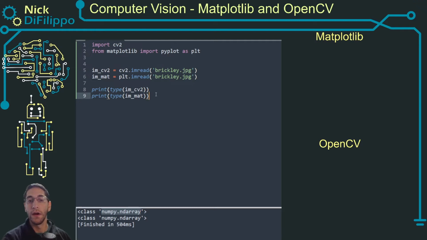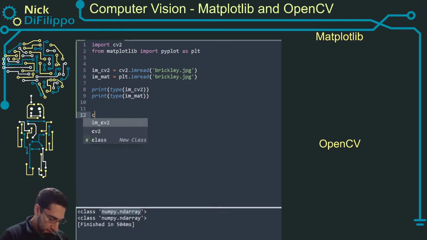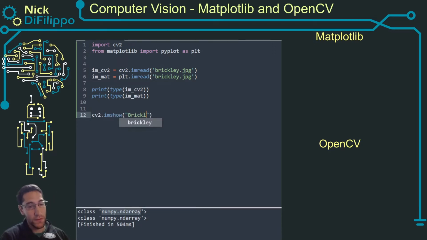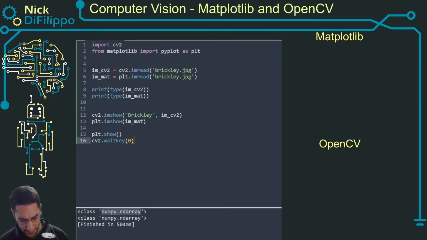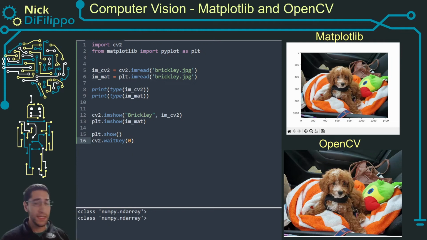Now let's display them with their respective package. So I'm going to have cv2.imshow, and for this I need to give it a window name. The window name Brickley will be what I need for my screen capture to pick it up, and then I'm going to show this imcv2. For Matplotlib, I'll do plt.imshow, and this only needs the image immat, and then I need to show them in this way, plt.show and cv2.waitKey(0), and this is just in order so they both pop up at the same time. So let's run this, and we'll see both the images of Brickley. This is my dog as a puppy, and they're exactly the same. The Matplotlib has some GUI and everything over it, but the images as they're displayed are the same.